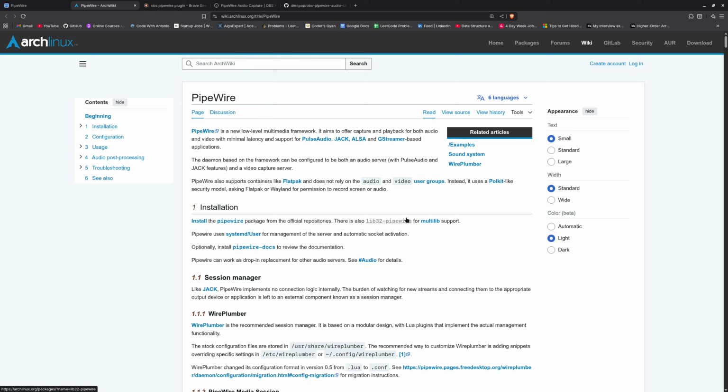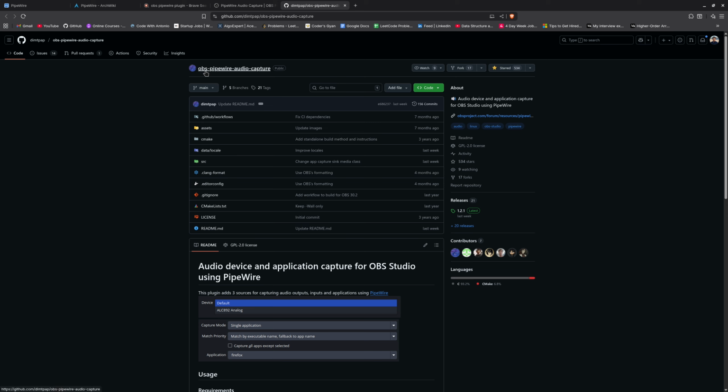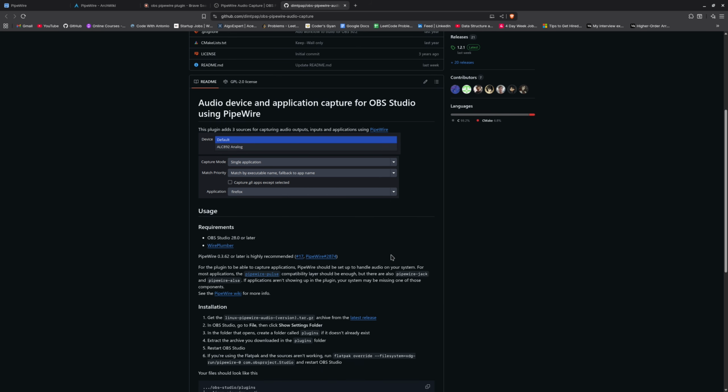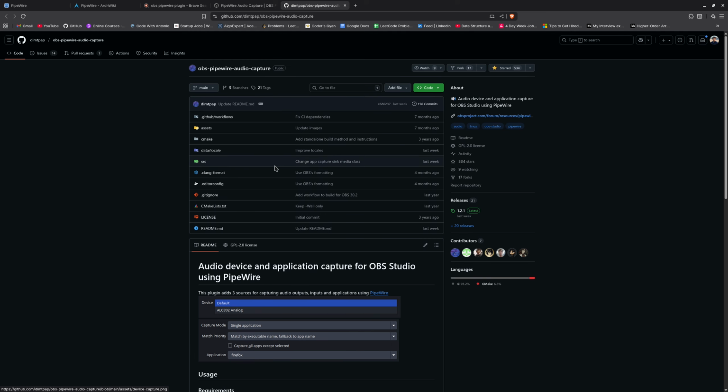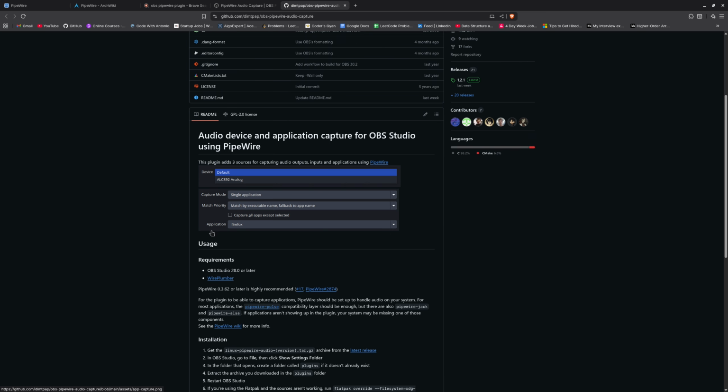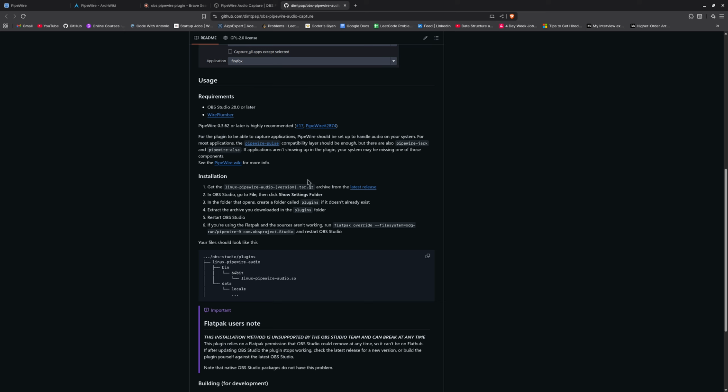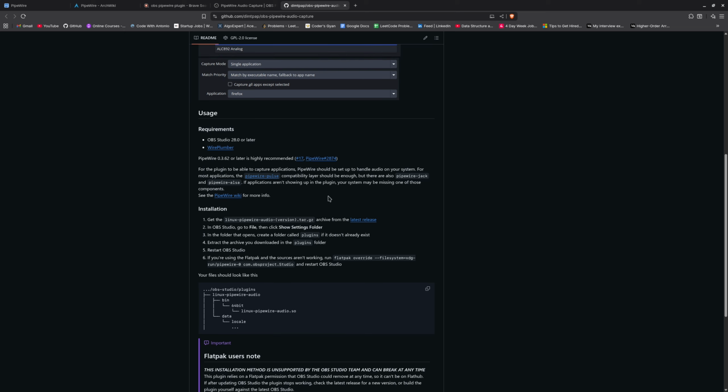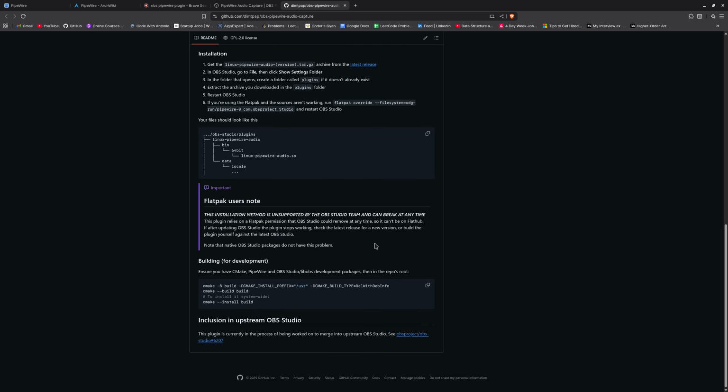Then after you have installed PipeWire, you have to install an OBS plugin, which is this one. This is the plugin which is called OBS PipeWire Audio Capture. Now once again, if you are using a Debian based distribution, you might have to build it from scratch or you might have to install it from a different resource basically. But if you are using Arch Linux, I believe it is inside of the Arch user repositories, like inside of AUR. So give me a second, I can just search for it.